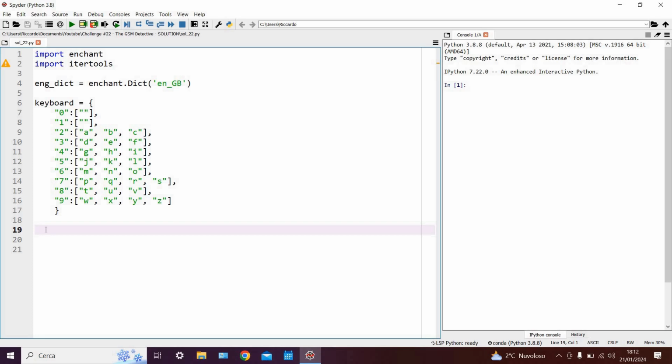Now on with today. As you can see here, we've already started to write out some code. First of all, we've imported two libraries, Enchant, which will serve for our dictionary, and itertools, which we've already seen in a previous challenge. Then we've declared two variables: engdict, short for English dictionary, which is none other than the full English dictionary taken from the Enchant library. Then we have a second variable called keyboard, which contains all the digits from 1 to 9 with their corresponding letters as seen on a standard GSM telephone keyboard.